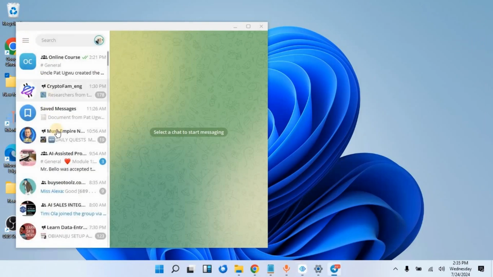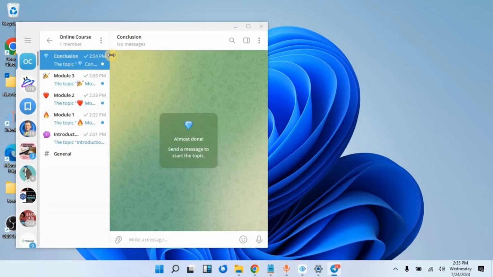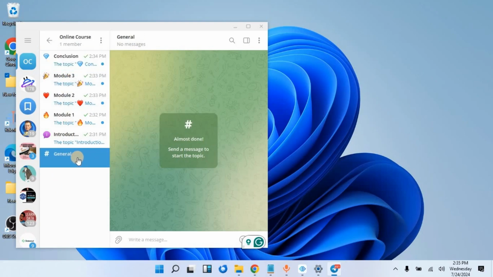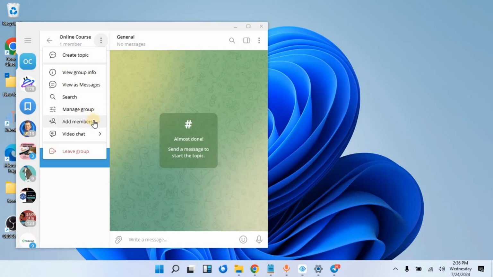If you come to the desktop app, you will now see the modules here. The modules we created with our mobile app, they are all here. This particular general topic is where you will be providing support. Your students can use it to ask you questions and you answer them from there. You can as well close the module so that they will not go there and type in some text. So let us go back to the course and finish the setting up of the group.